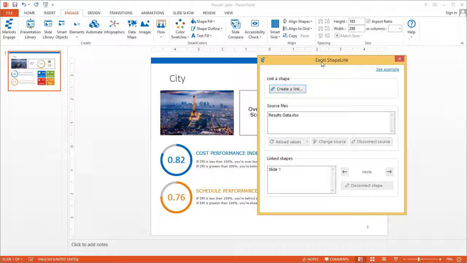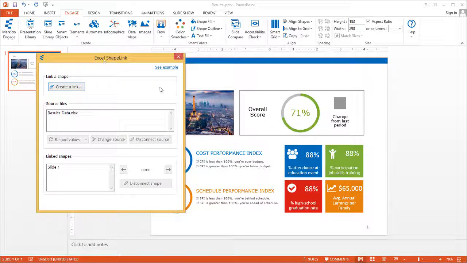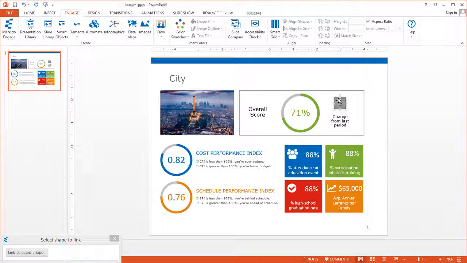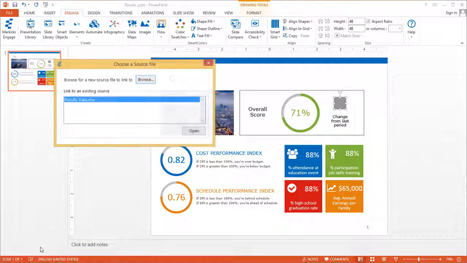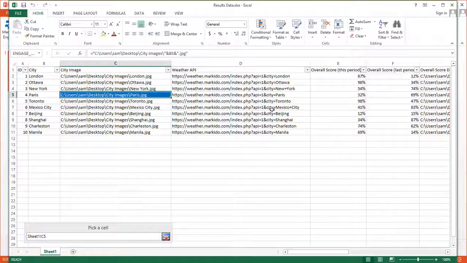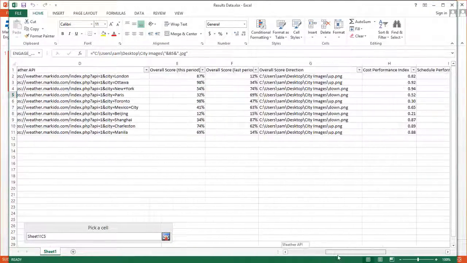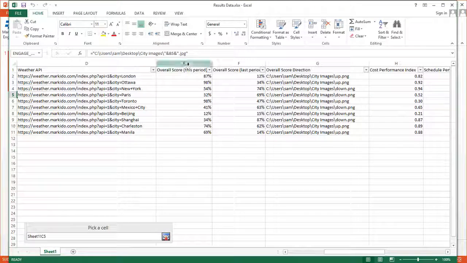What makes this feature so powerful is when the image that you want to show is conditional. So let's go ahead and do this example over here. Let's create a link and select this shape, link selected shape. I'm going to use that same source. And in this case, what I've got here in column E is the overall score for this period.